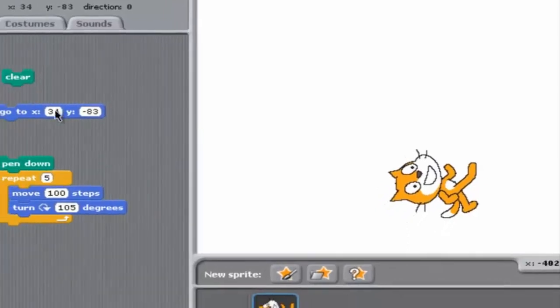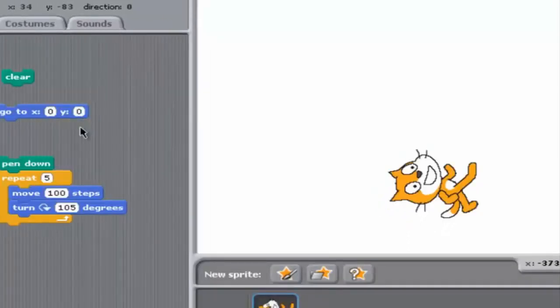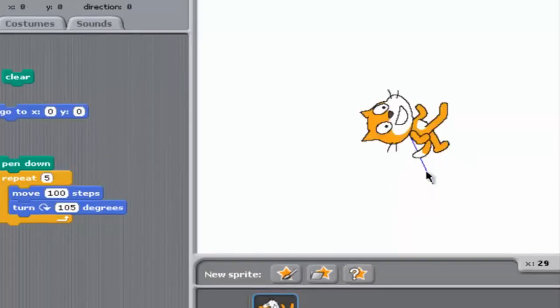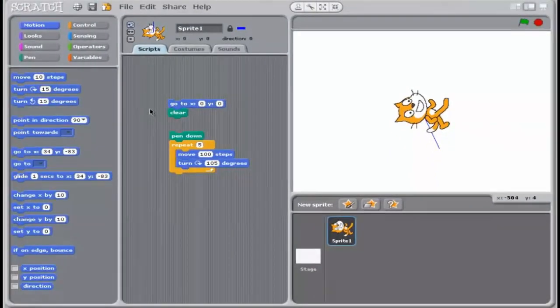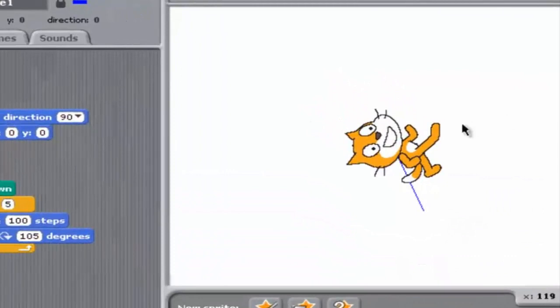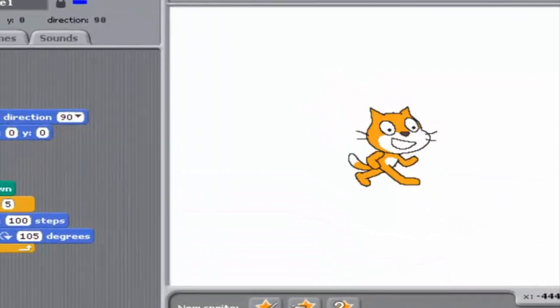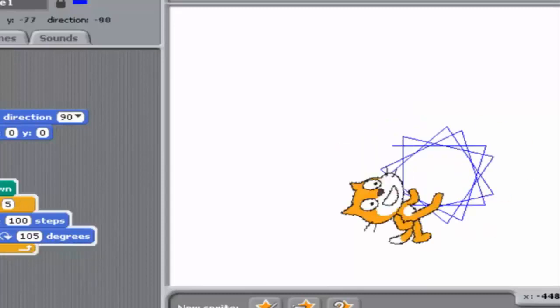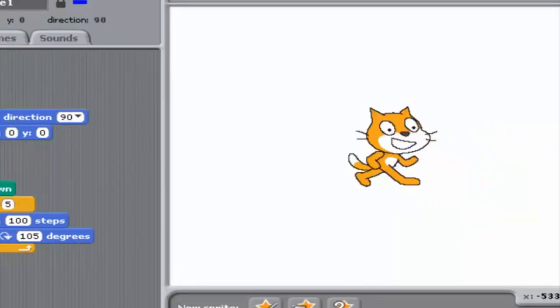Okay, so I want my actor to return home to location 0, 0. And oops, he's got a little line here, so I probably want to do my clear after I do that. And I want the actor to point in the direction of 90 degrees. So let's see what happens when I run that. And so he's back to normal. So I can run my function as many times as I want and always return home.